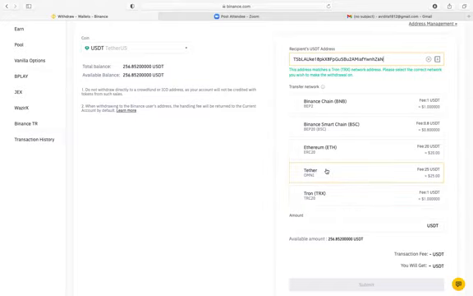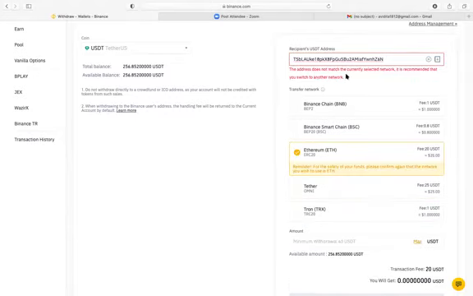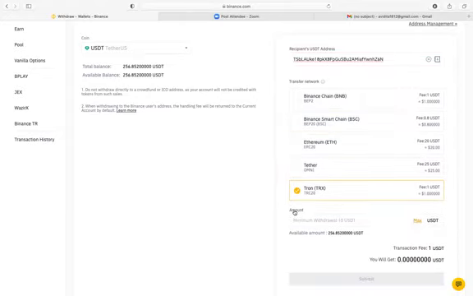Now, here's the great news. If you by mistake chose Ethereum ERC20, it will tell you that this address does not match. I don't know about other exchanges, but Binance is great like that. That's why I love to use Binance. But here we have to use the TRC20.